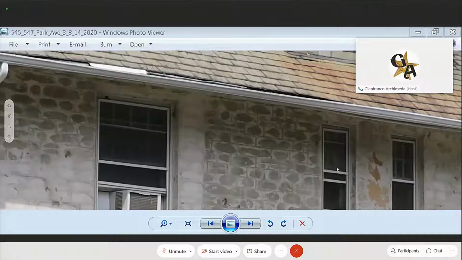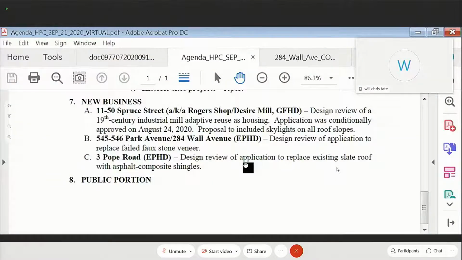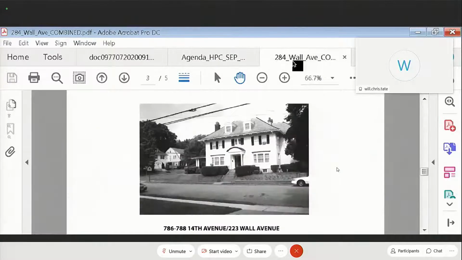Okay. So we're going to move to 3 Hope Road in the Eastside Park Historic District. This design review application is to replace an existing slate roof with asphalt composite shingles. And we'll have the executive director introduce the applicant and be sworn in. Thank you very much, Mr. Chairman. Bear with me while I bring up the file and share it with you.